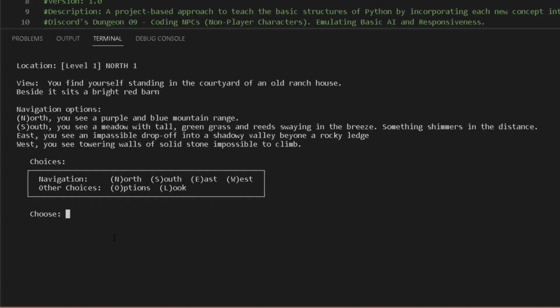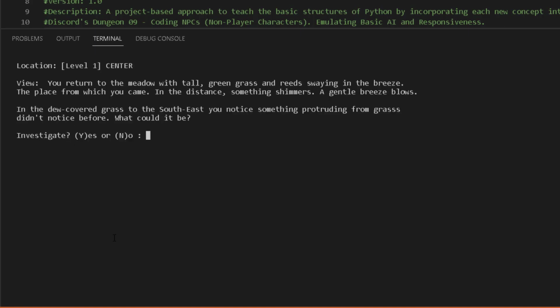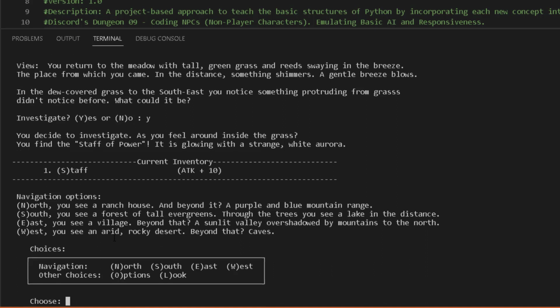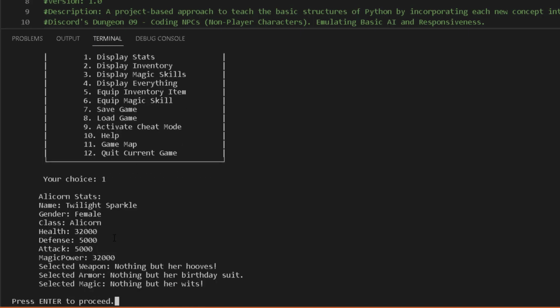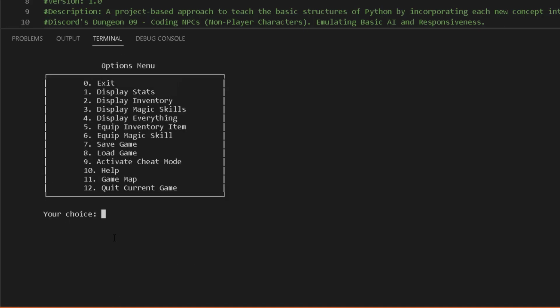I'm going to go north, and then I'm going to come back south. And when I do, there's a Boolean there that activates investigate. Yes, I find the staff. Adds that to my inventory. And if I were to choose to list that, as you can see, I'm not in God mode here. I don't have any of these items, although I have artificially inflated my health just so I don't get killed so I can demonstrate this. But your health would normally only be 100 when you start out.